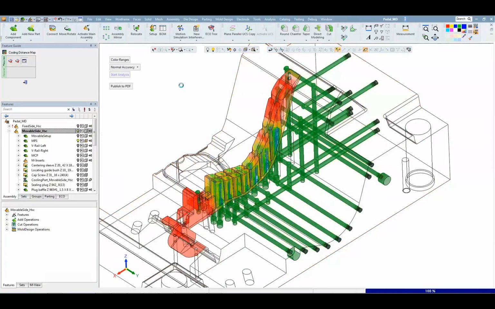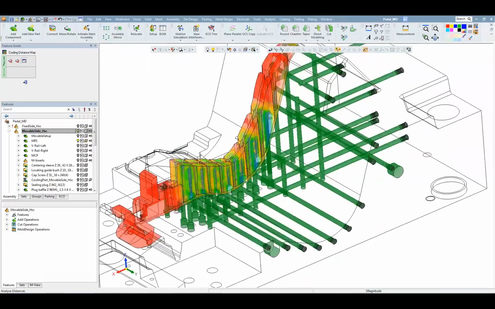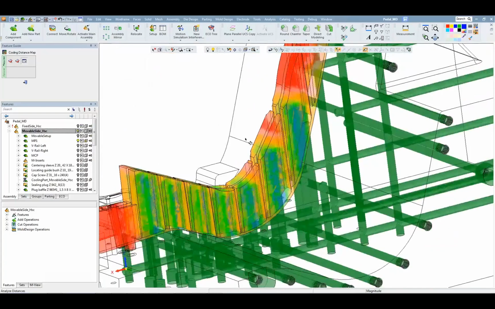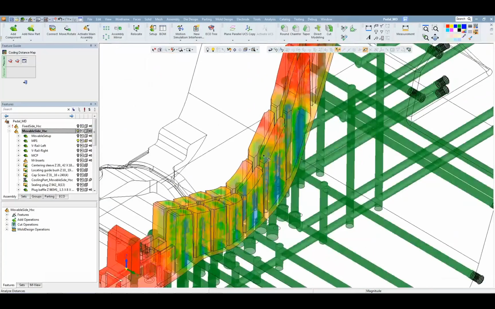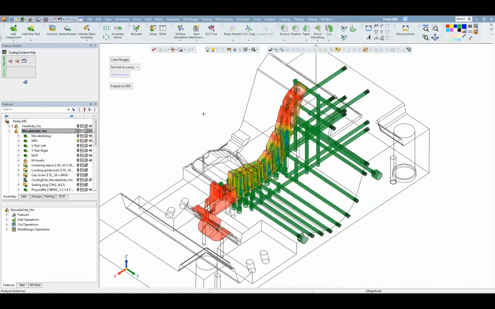And here we have the result, and we can see that they definitely make a difference. It looks like all of these deep cores areas are cooled pretty well, and actually we see missing coolings in the outskirts, so on the right and left sides of the mold.